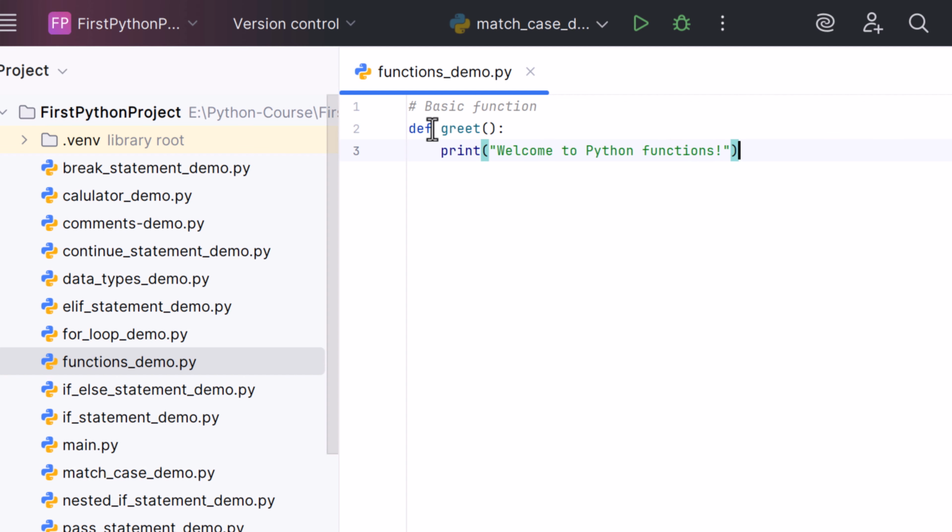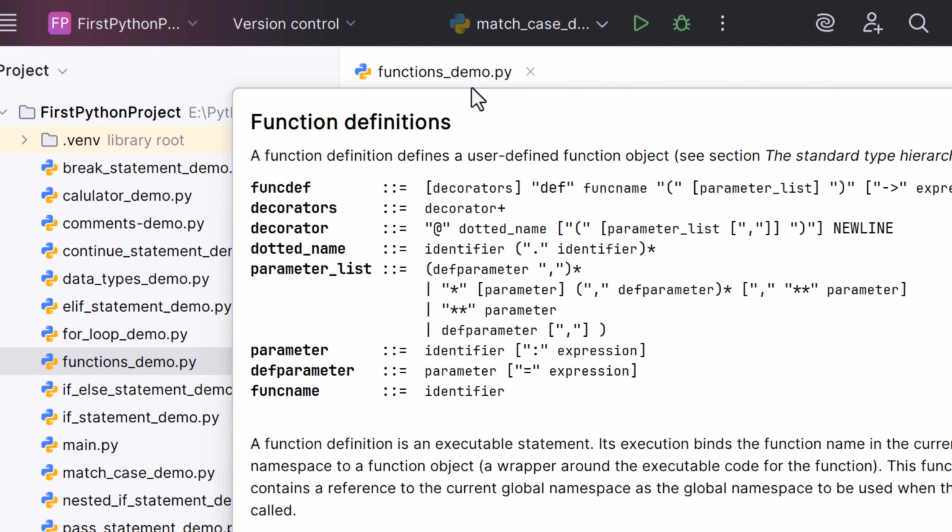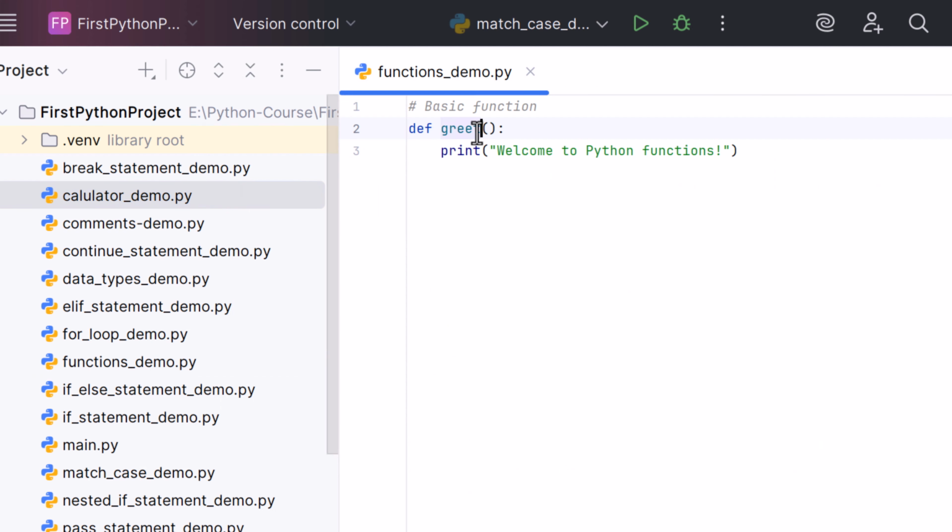Let's understand this. The def keyword tells Python you are about to define a function. Greet is the name of the function. You can name it whatever you like, but it should describe what the function does. Then we add brackets, even though there are no inputs yet, and a colon to begin the function block. Finally, the indented line, that's the body of the function. This block runs when you call the function.